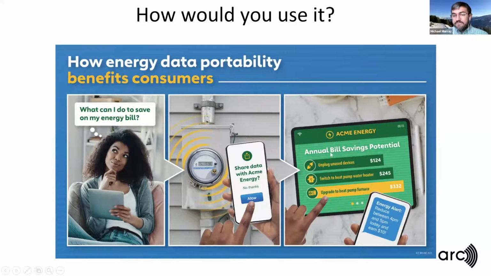So for example, using some analysis of your trends in energy usage, this would give you an itemized savings, in ascending order, of if you switched to a heat pump furnace as opposed to using a gas furnace. You could even sign up for alerts via text message.